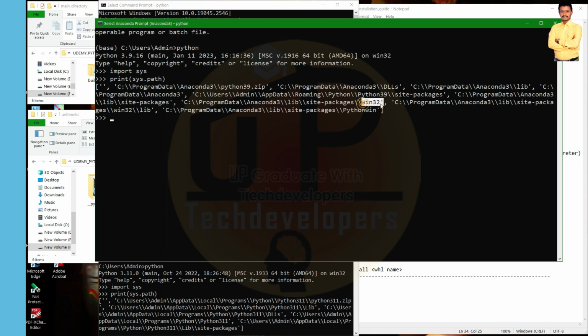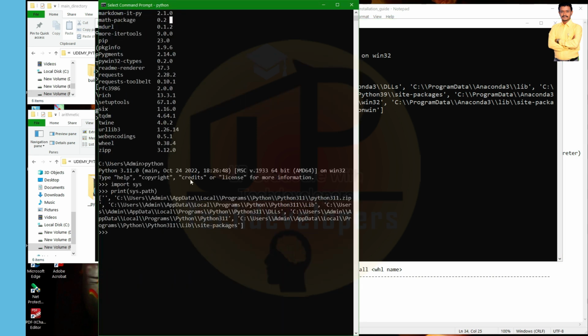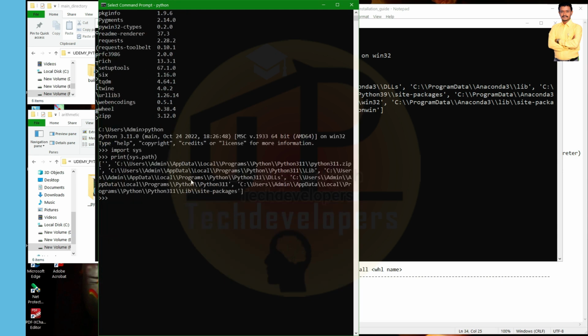and site-packages Win32, means this is the folder where the library is present, and the executable Python file in this location.